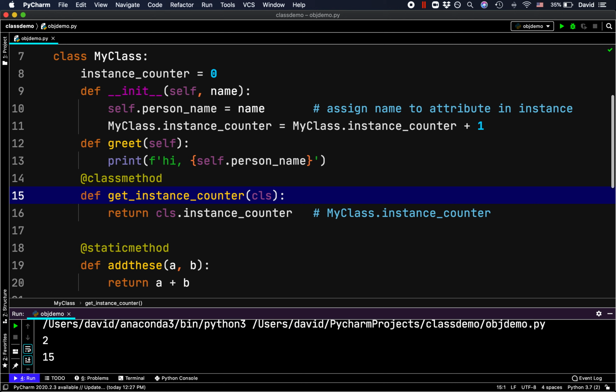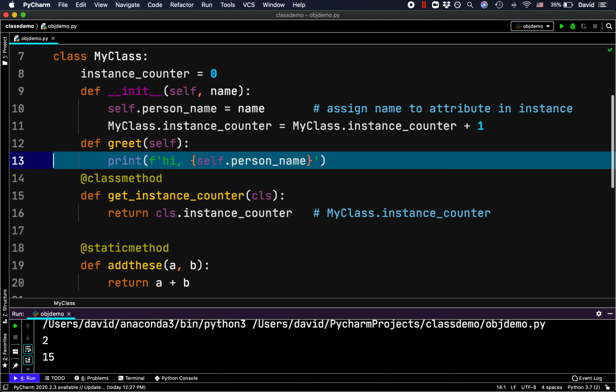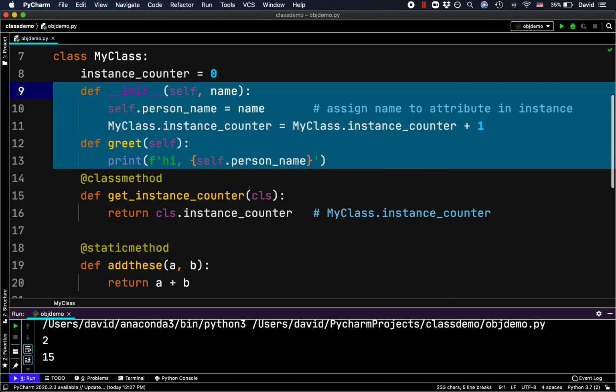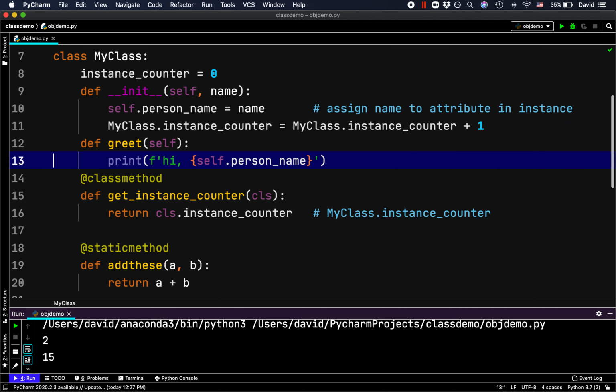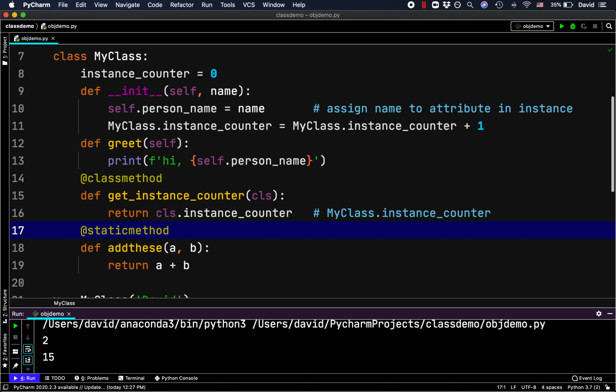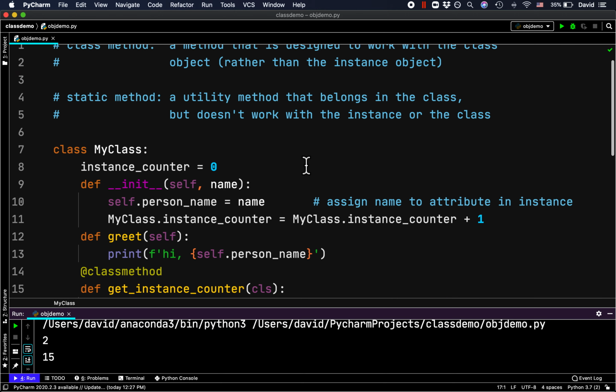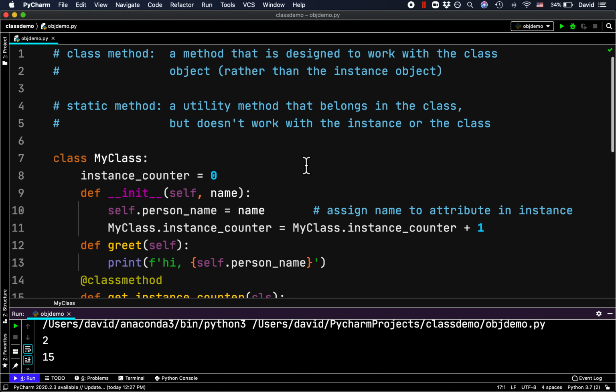Instance methods, like the two that we have here, are the most common. They work with the instance, and so they take self as the first argument. Class methods are designed to work with the class, and so they take CLS as a first argument. And we know that that class will be passed automatically when we decorate the method with classmethod. And static method is just like a utility method that does not work with either object and can just do work on its own.